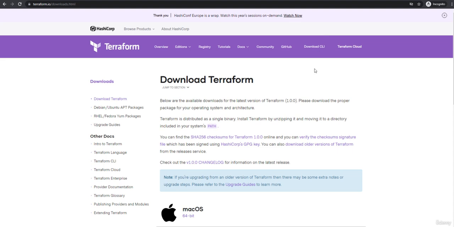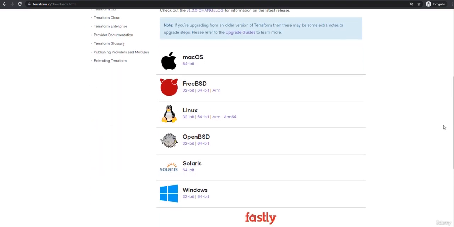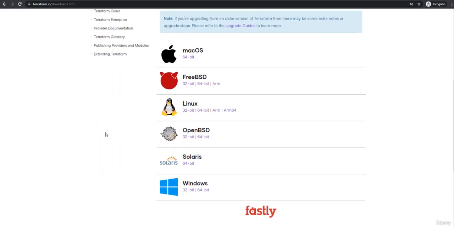To download Terraform, there is one button called Download CLI. Just click on that and it will give you the option to install Terraform on different types of operating systems. You can install it on Windows, Linux and Mac. I'm using the Windows operating system, so I'm going to use 64-bit over here. Click on this and it will start downloading your Terraform zip file.